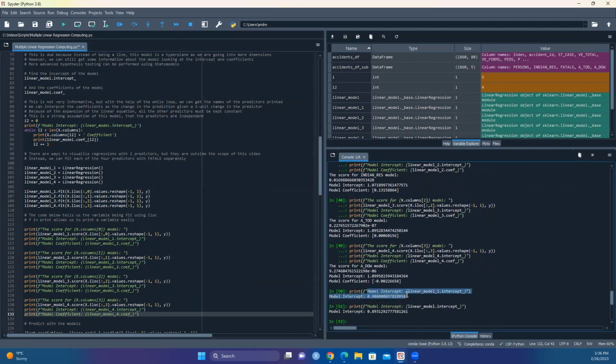The intercept is not the same. It is very close to being the same, and we will look into why that is later. But it is not the same. This one is a little bit higher, and this one is the one that was only fitted with persons.